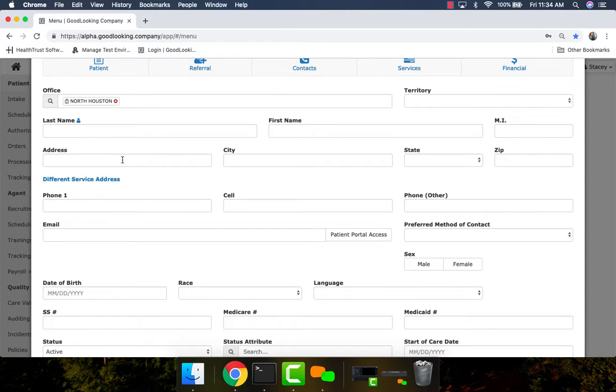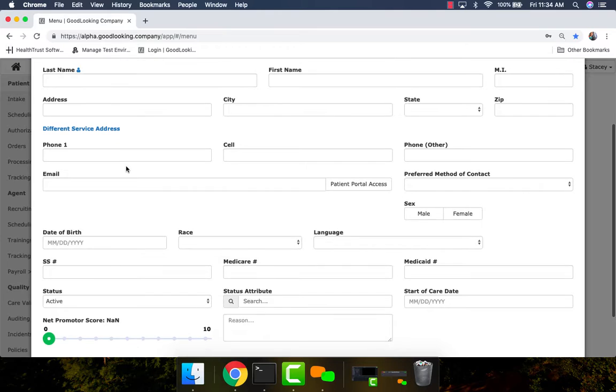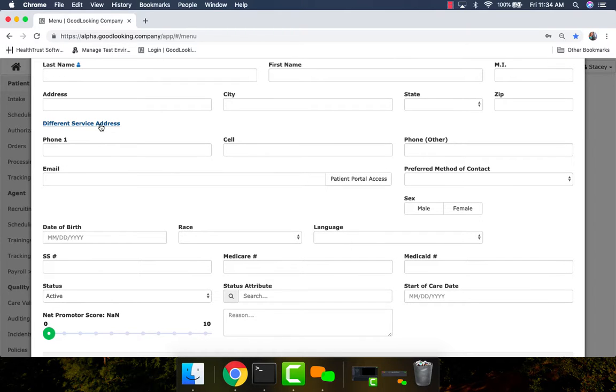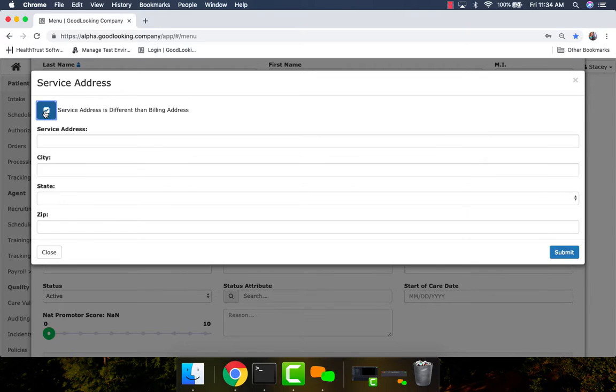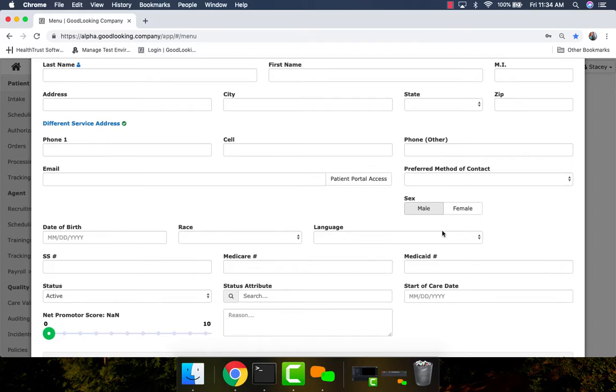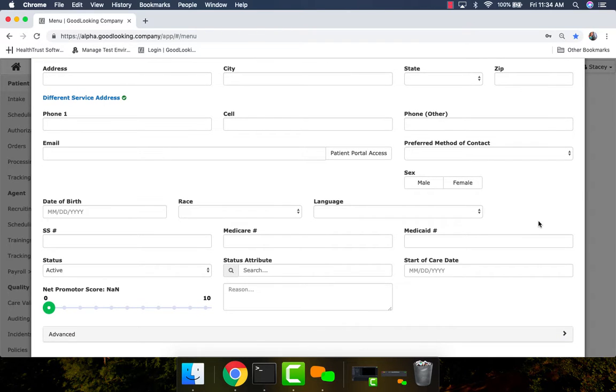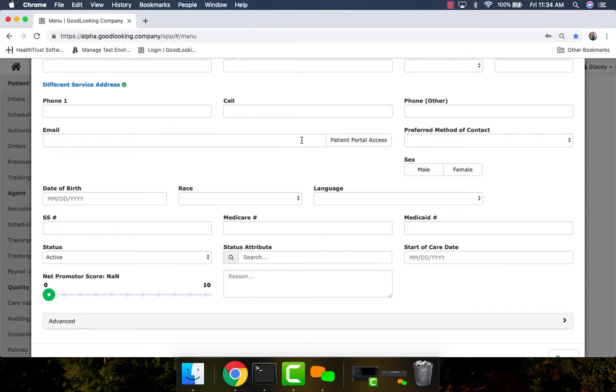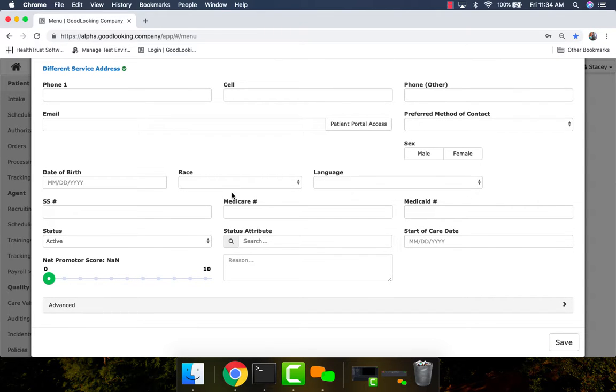We put in the patient's name and address information. If you are going to see that patient at a different service address, you have the capability of putting in that address here. That allows us to bill at one address, but to actually have our point of care mapping go to a different service address. Phone number, cell phone number, additional phone number, the patient's email address, and whether you want to give them access into the patient portal where they can review their invoices, their schedule, their medication profile, etc. You control that by clicking on this button.